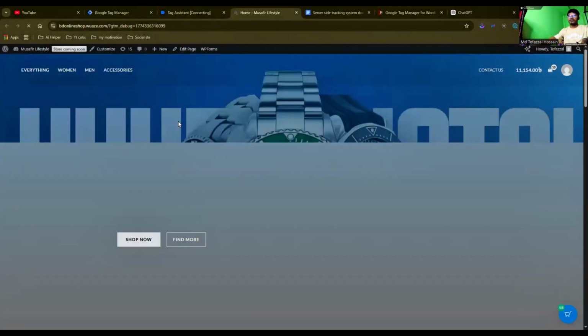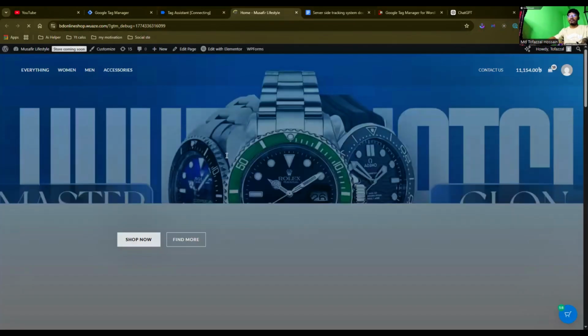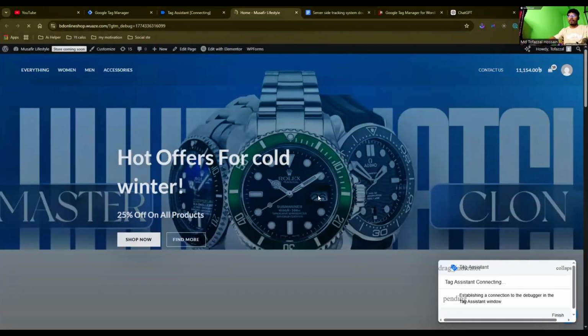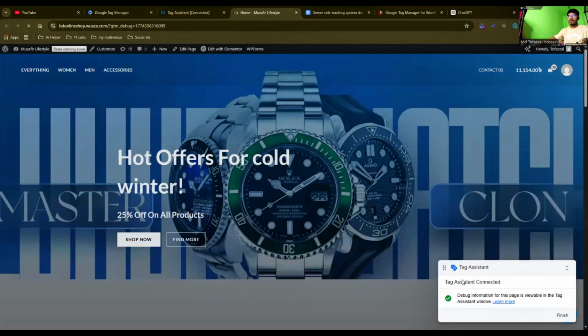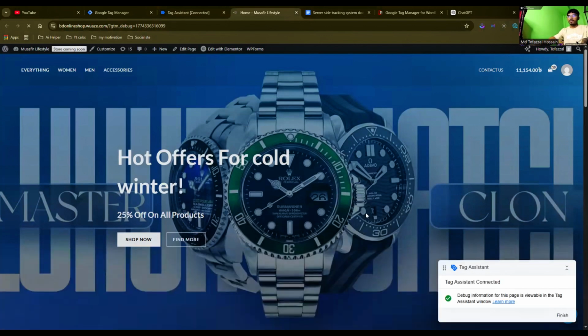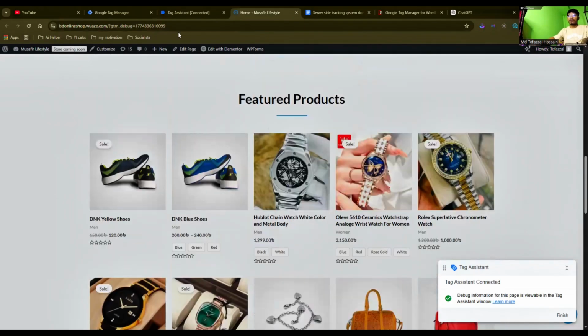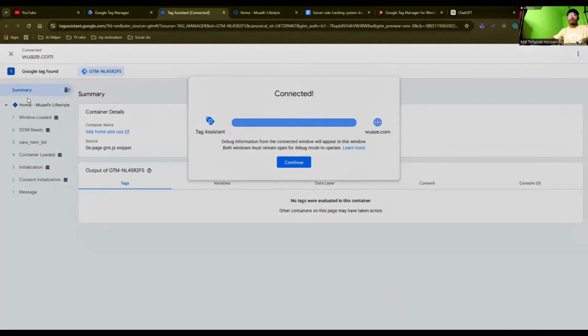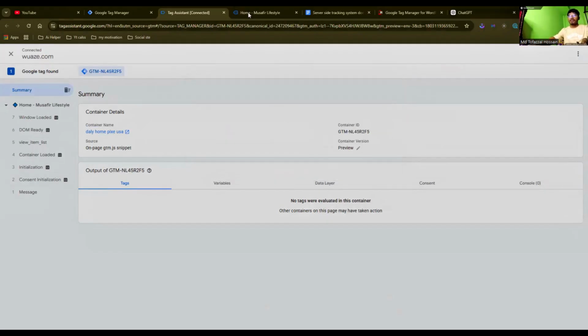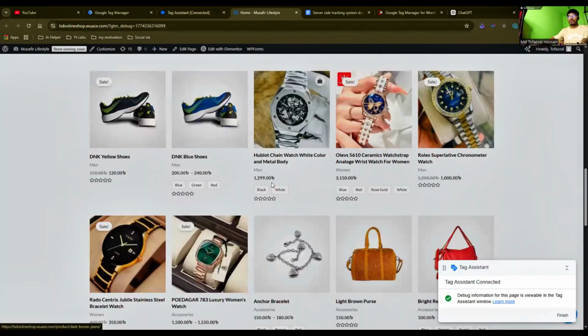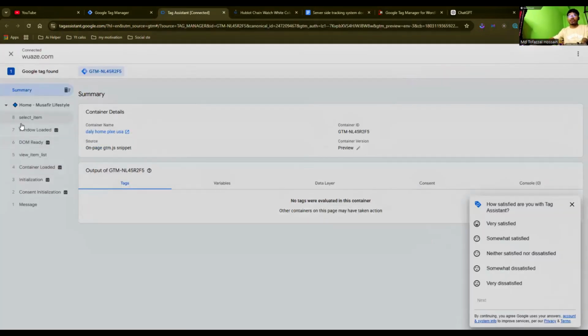Yeah, this is my website. You can see the Tag Assistant connected. It's worked. So this is the panel. If I press any product, so if I visit this watch, Hublot chain watch, you can see in here it shows Hublot watch.